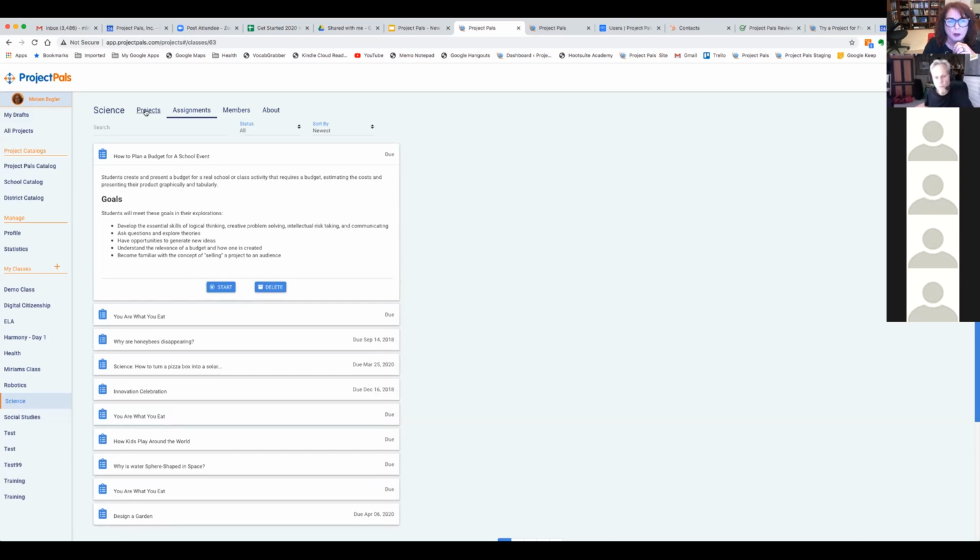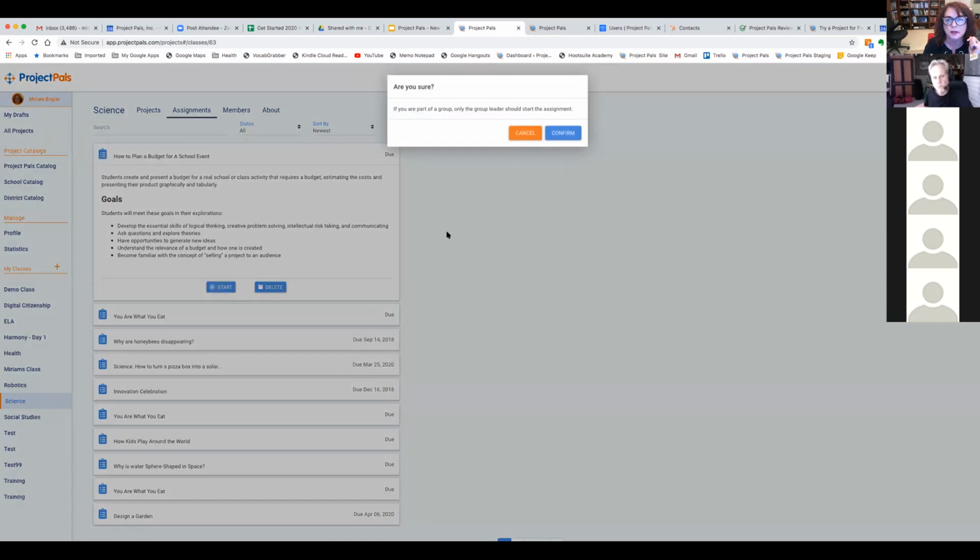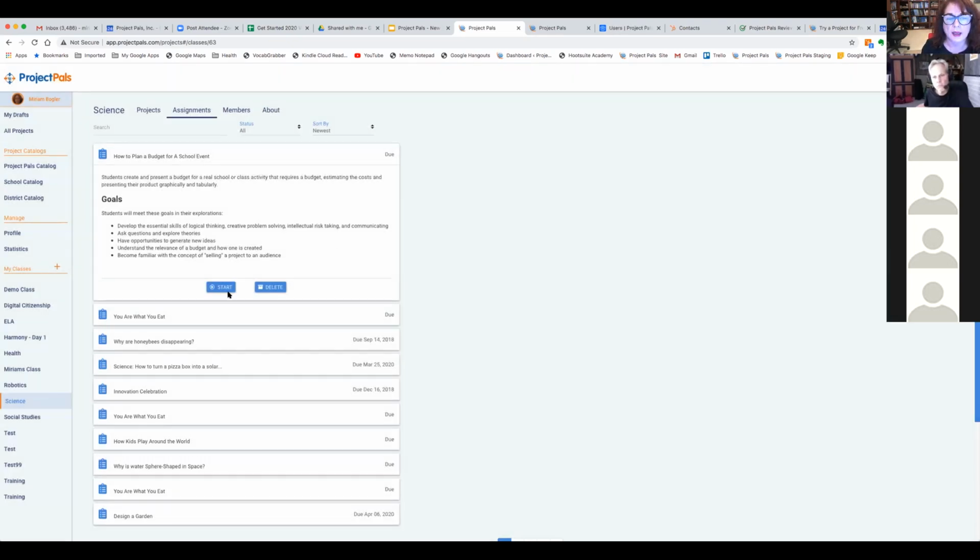But if this is a team project, and the students are deciding who is going to work with them in a team, then only the team leader presses the start button. So when I press start here, I also get a message: if you are part of a group, only the group leader should start the assignment. And then they do that.